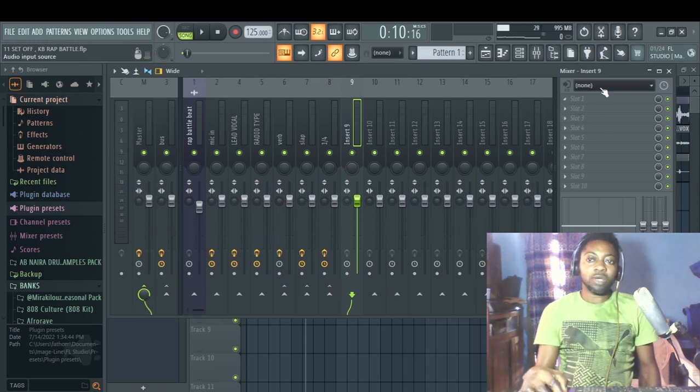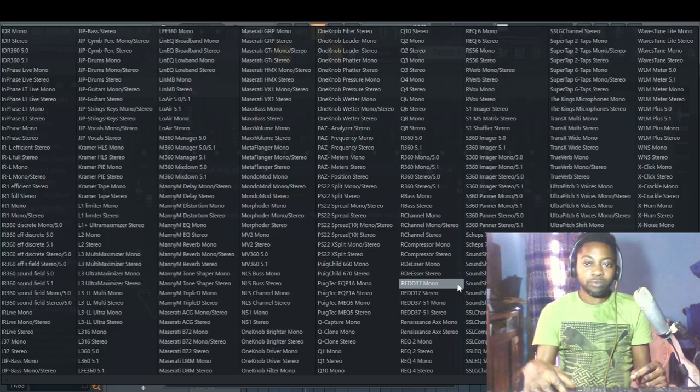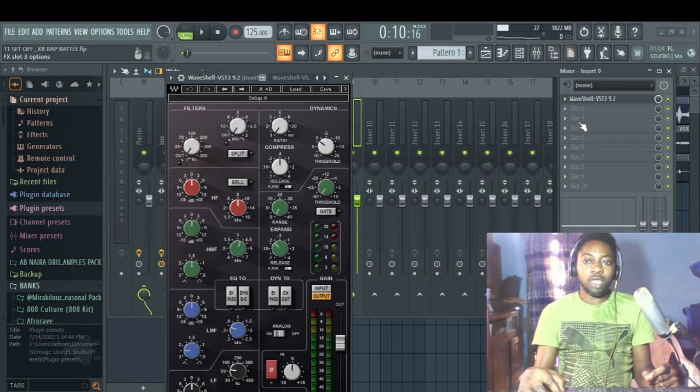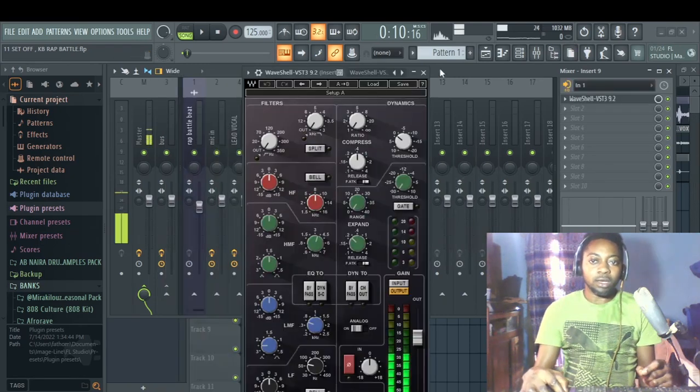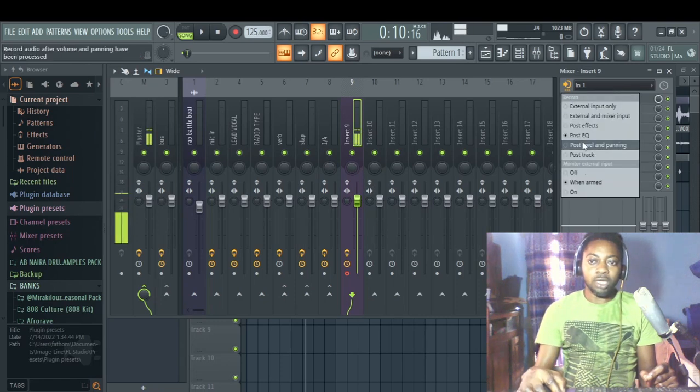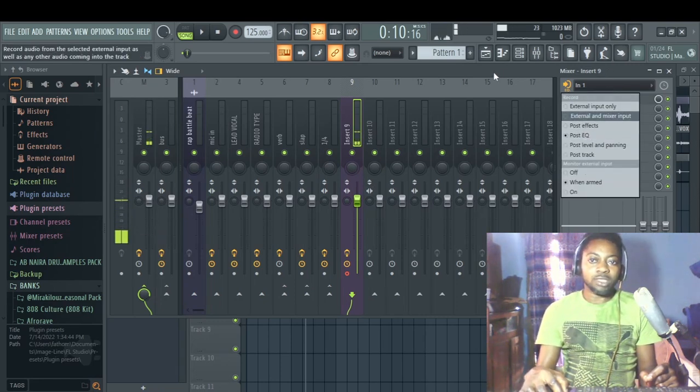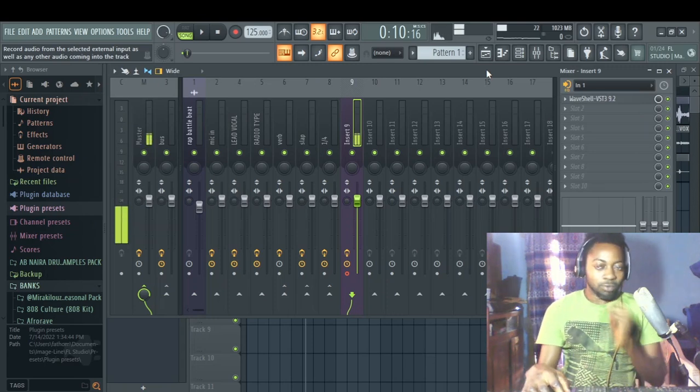All right. We are going to go in and load a channel strip. Any channel strip will do. In this case, I'm going to use the SSL channel from Waves. Bring in your microphone. In FL, to print, you can just go to the track and select either post EQ or post effects. This way it will print the effects that you put on the chain while recording.